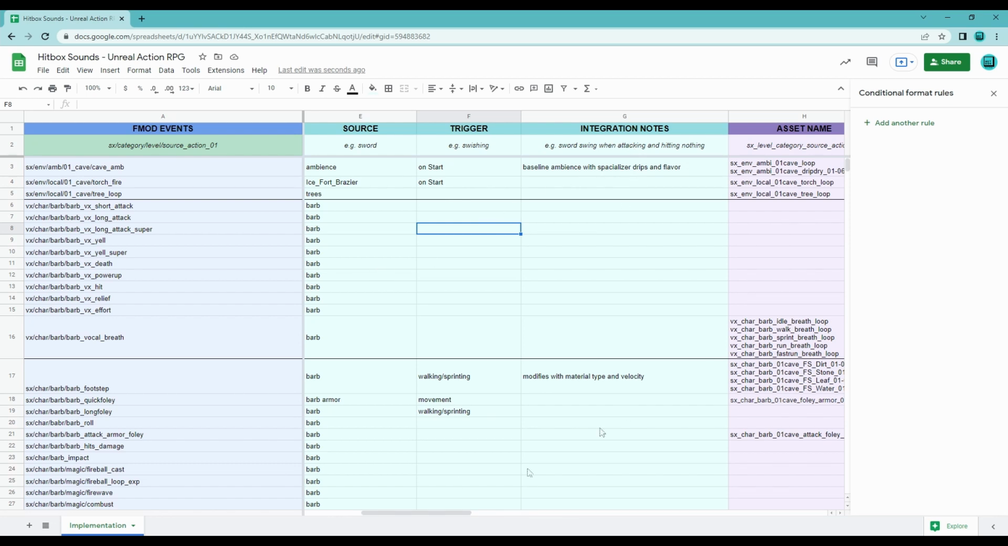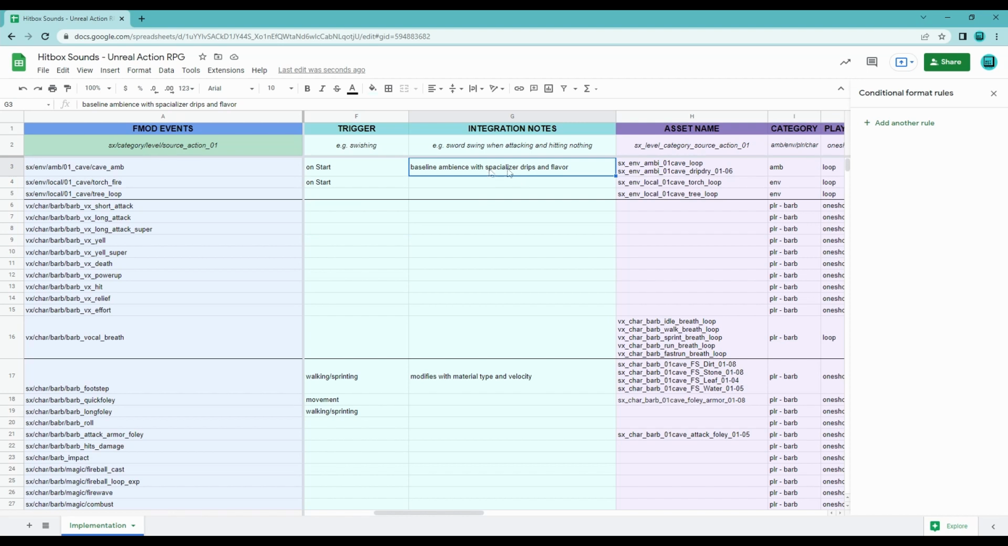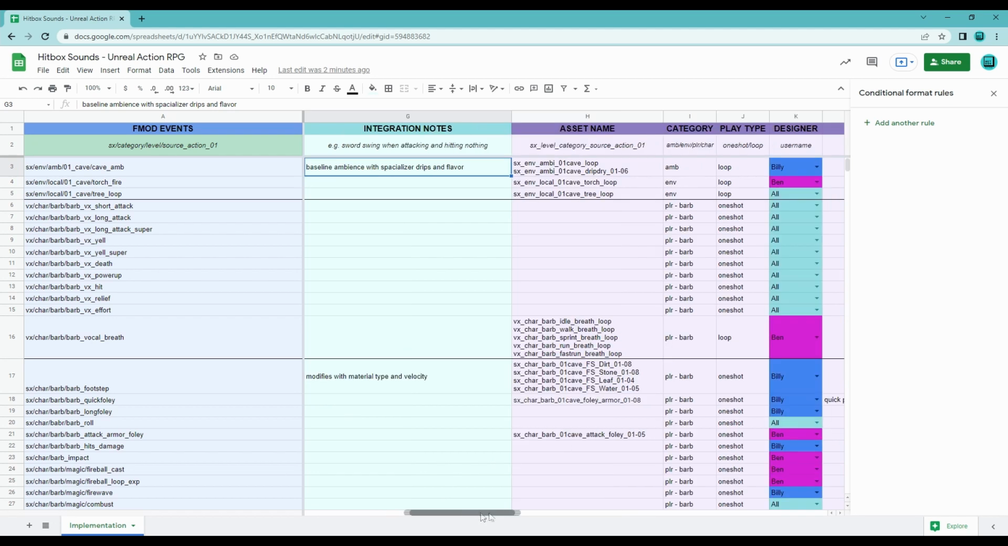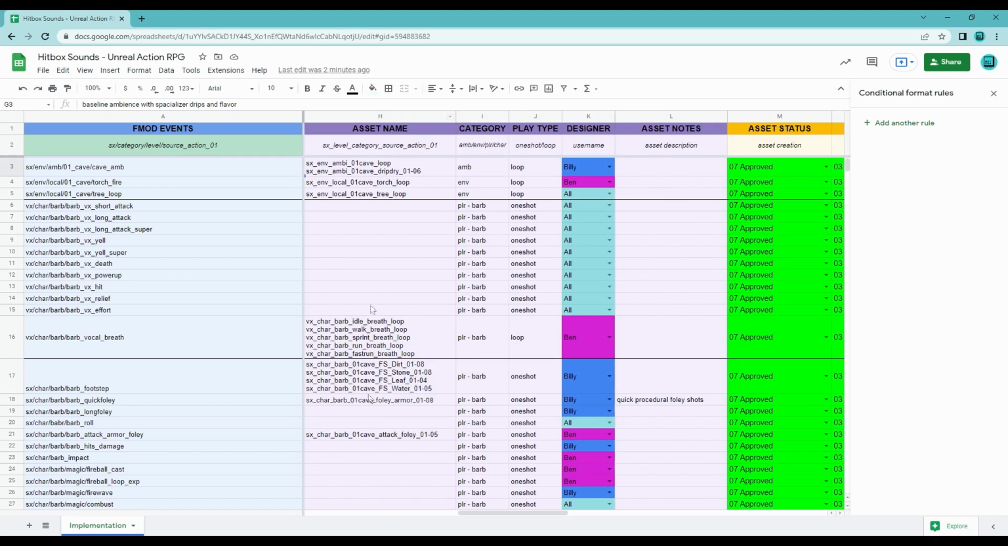We've got integration notes here, which is, again, a little bit of flavor text, a little bit of context for how we want to do our implementation and specific behaviors for the event. Then on the right side here, we've got our asset names. So each one of these assets applies to the event over here. So we can tell, okay, this cave ambience is using the ambience 1 cave loop, and then also these drip drys, you see 01 through 06. So we can do multiple assets tied to singular events.